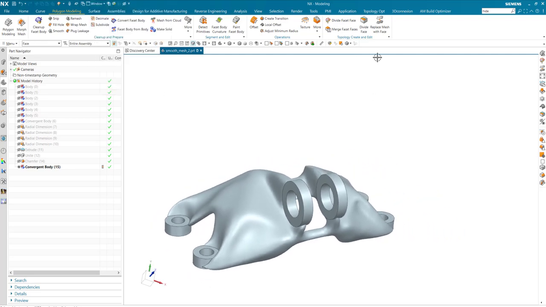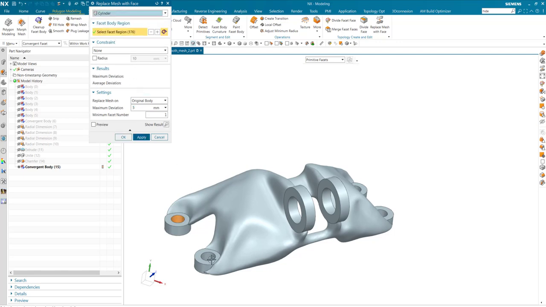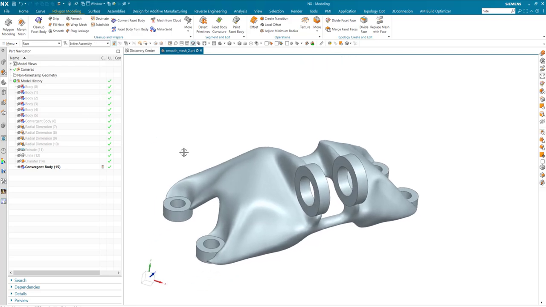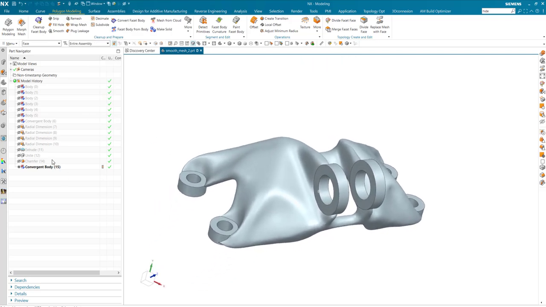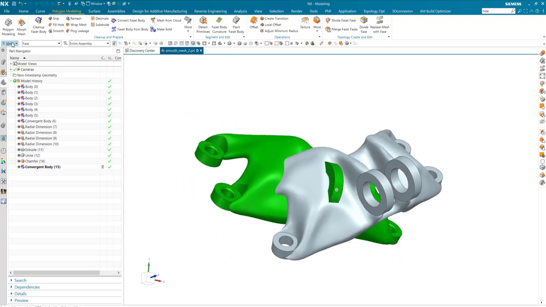And now we need to reposition this. So we're going to replace face with mesh, and I want to do cylindrical faces. So I'm going to select these and actually make them cylinders. So now they're cylindrical faces. And that gives us the opportunity to move the data.